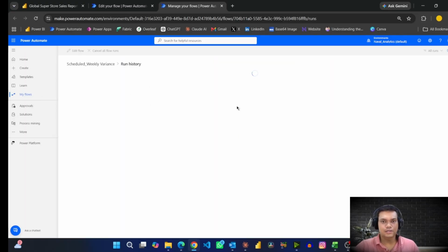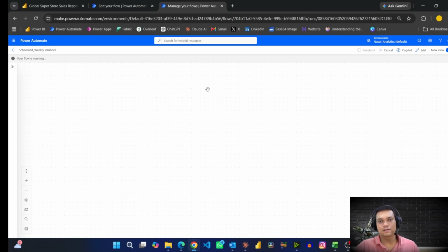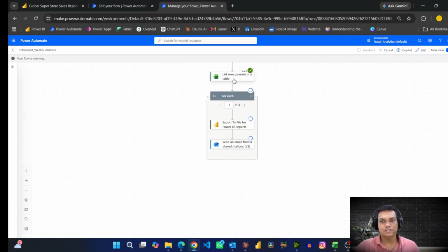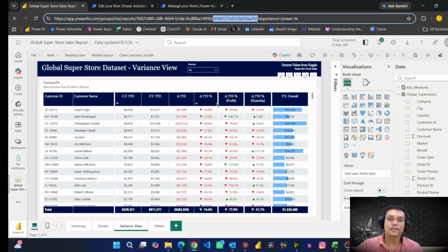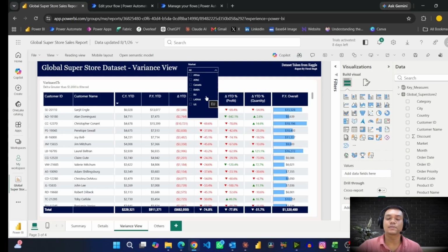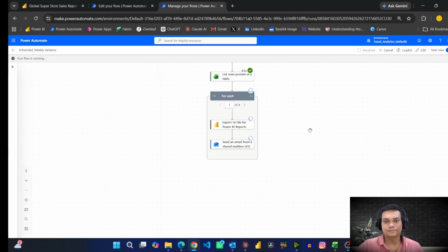And here in run history, we can see that this flow has started, and then we can see that it has listed all the rows in this table. So for example, here it has listed all the 4 rows. In the Excel file also there were only 4 rows. In this dashboard we had multiple markets, but since we only want those 4 rows filtered, the flow has only captured those specific 4 rows. So meanwhile the system runs this flow, I am going to load up my Outlook account.